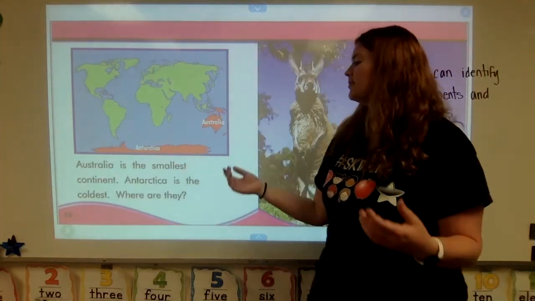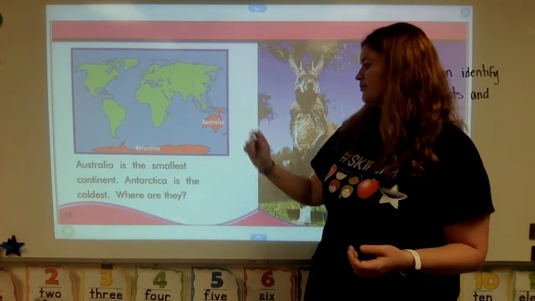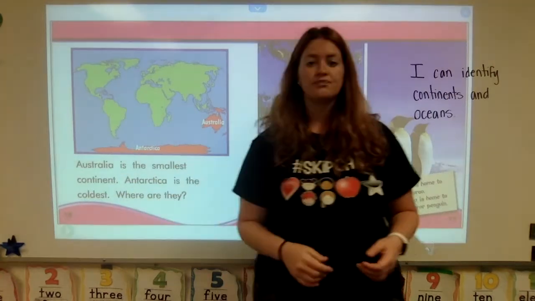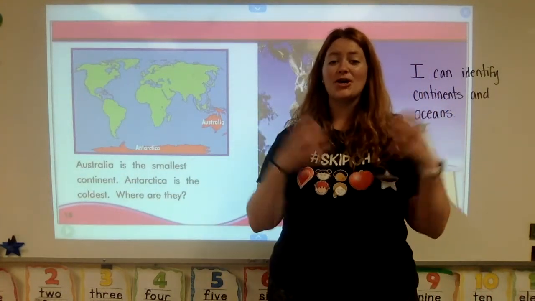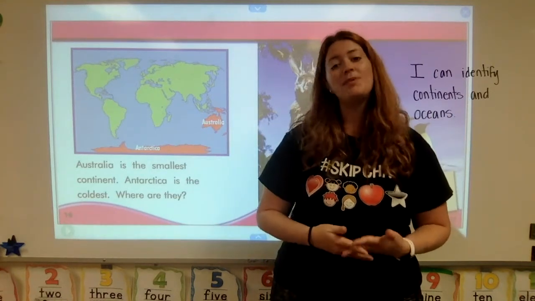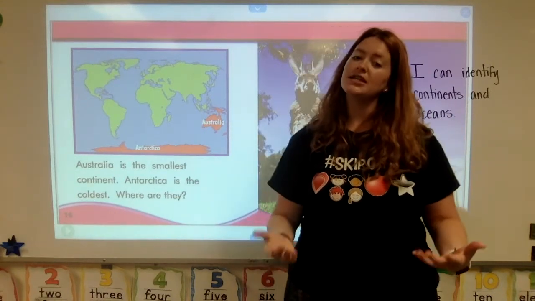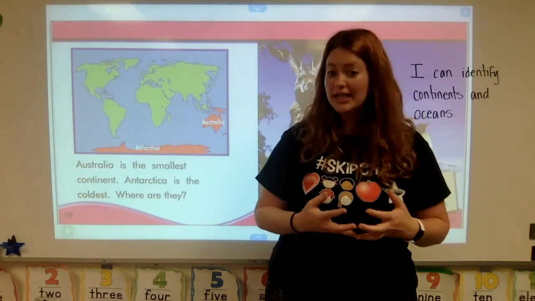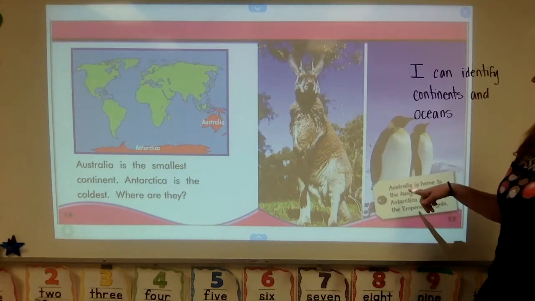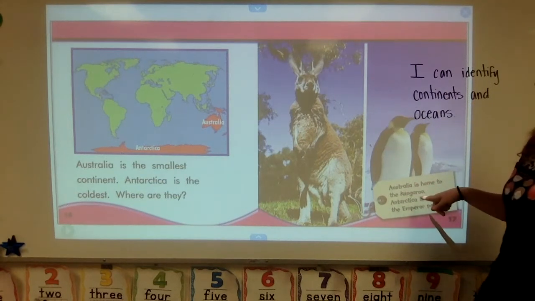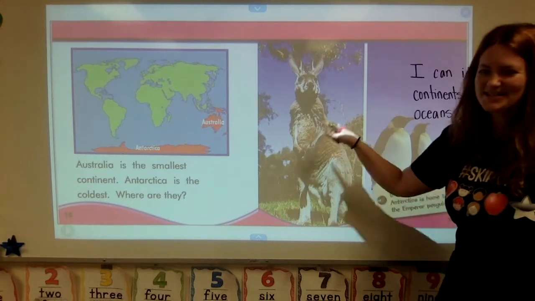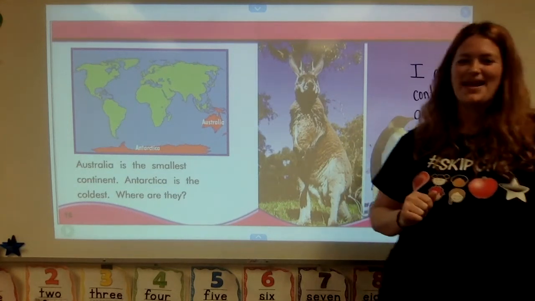Australia is the smallest continent, right here. And Antarctica is the coldest, right here. During the winter time, Antarctica grows because it's so cold, the ocean around the land begins to freeze. So during the summer months, it looks like it's shrinking, but actually it's just the ice going away. This says Australia is home to the kangaroo. Antarctica is home to the emperor penguin. Here's a kangaroo, and here are some penguins.